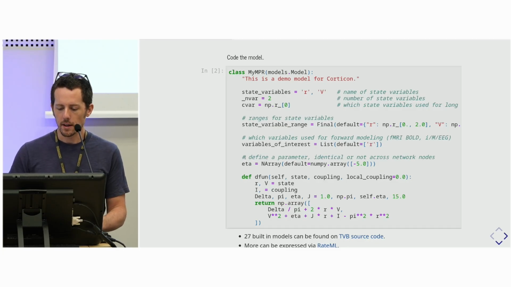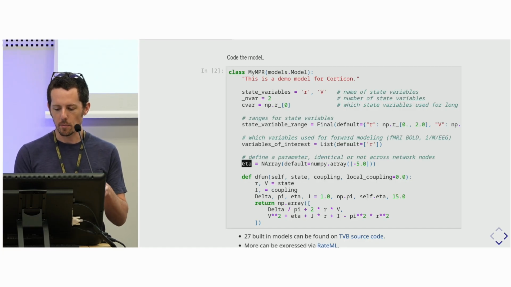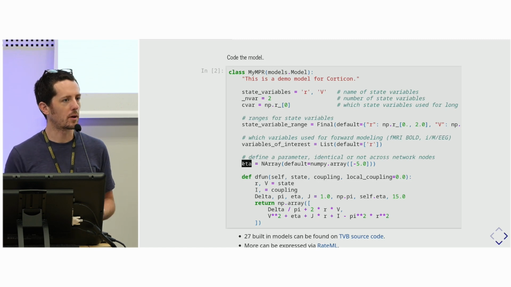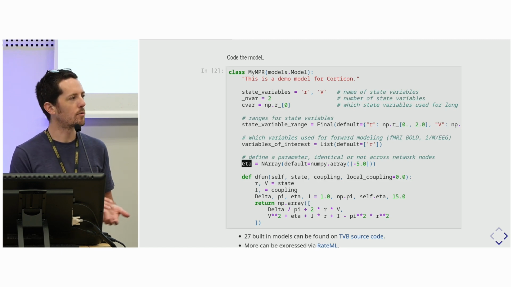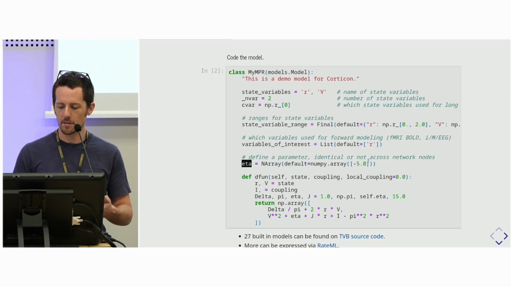Next, we're going to define the set of parameters. In this case, I only defined parameter eta. In many neural mass models, there are lots of parameters. I think the Kuramoto model is the only one where there's one parameter. The rest will have 5, 10 different parameters. And they can have default values.